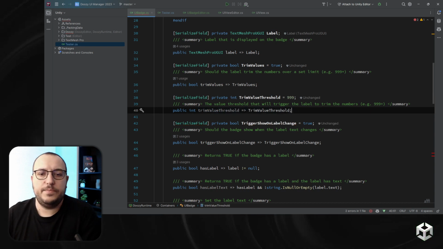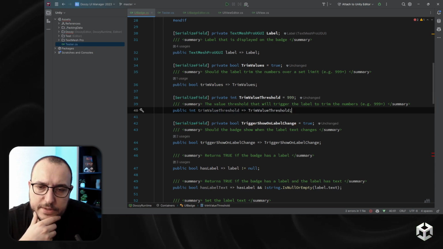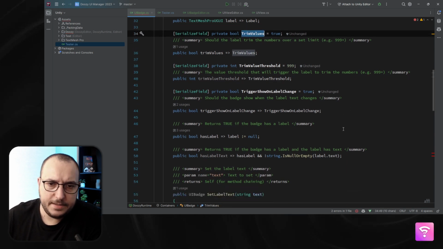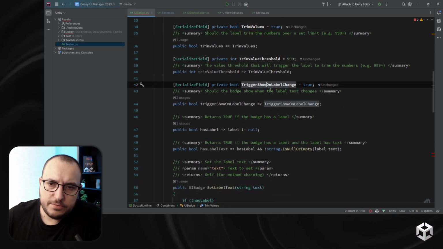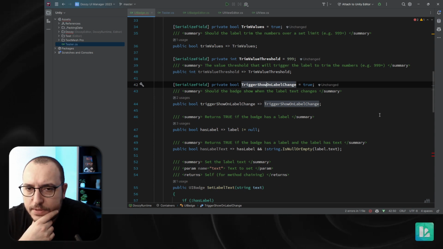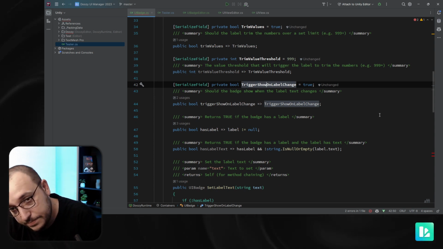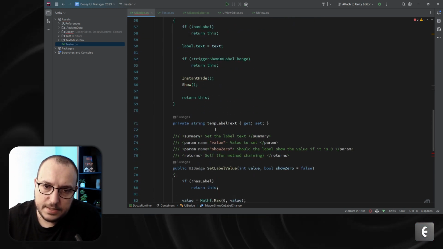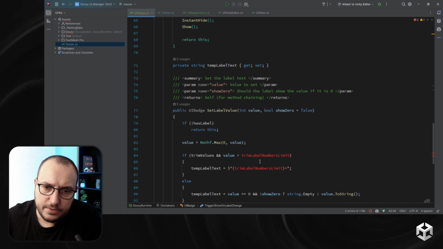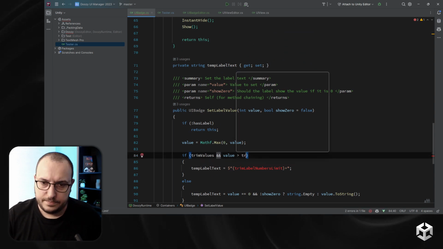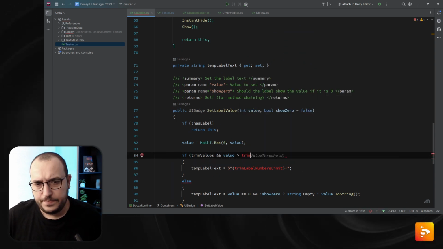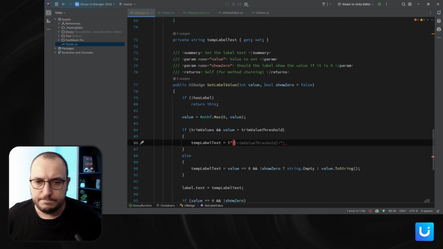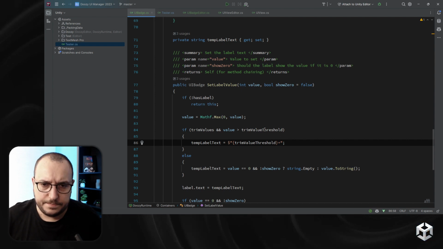Trim value threshold. All right, I think that is better. Trim values, trim value. Yeah, I like it. And now we have trigger show on label change. Set label value. Trim value threshold. There you go.